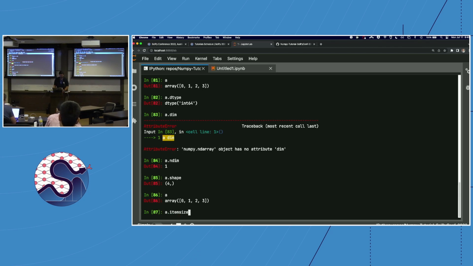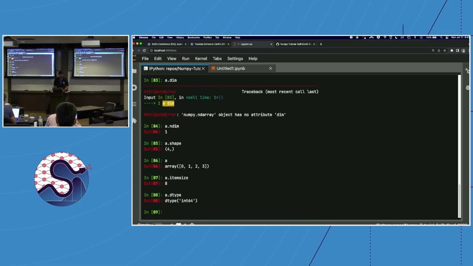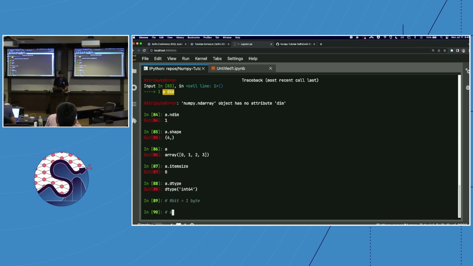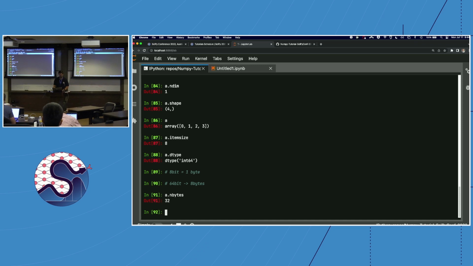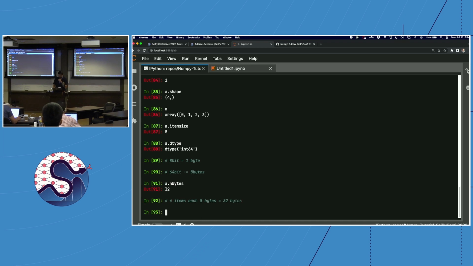There's also an item size. For my dtype, there are 8 bits in 1 byte. These are 64-bit integers, which means I have 8 bytes in each item. So the item size tells me how many bytes per item in my array. 8 bits is 1 byte. I have 64 bits, so I have 8 bytes. That's where this 8 is coming from. I also have nbytes, which tells me how many bytes I have in the array. I have 4 items, each 8 bytes, so I have 32 bytes. This is all metadata that's stored with our array. That's on slide 4.